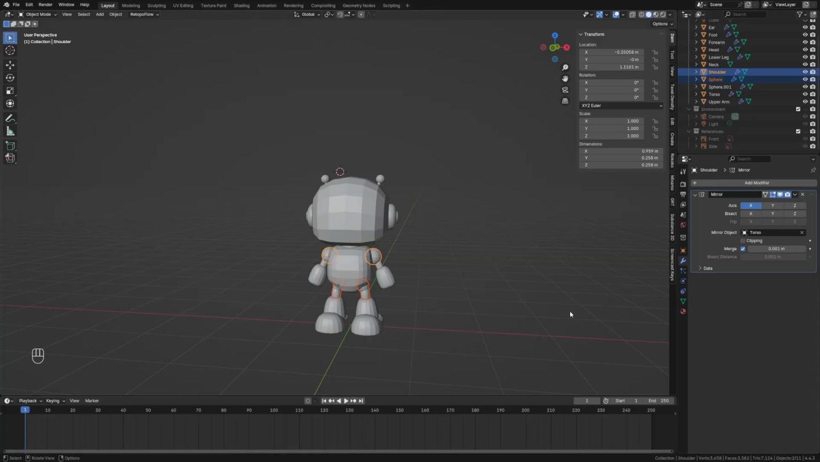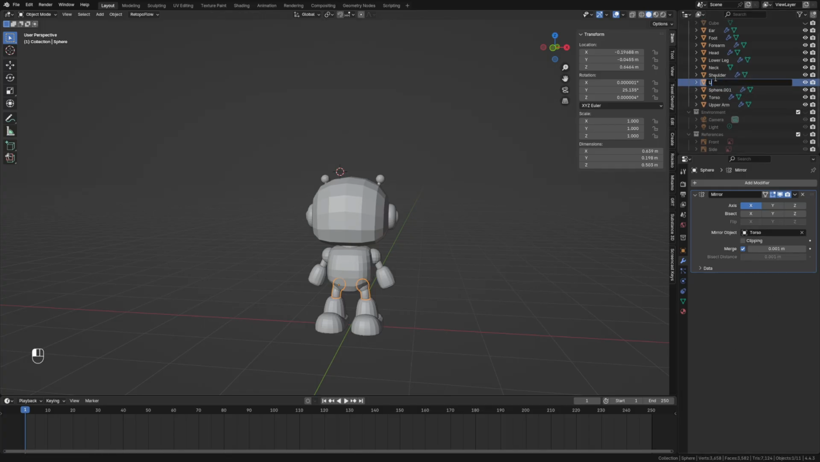Now if I select the upper leg, you see it has received a copy of the mirror modifier from the shoulder with all the same settings. Let's rename it. And we will do the same for the antenna.